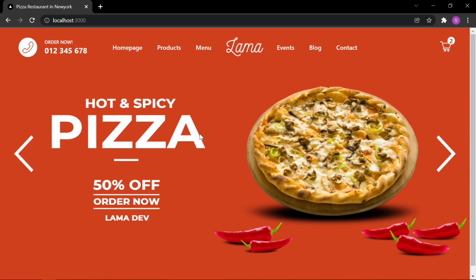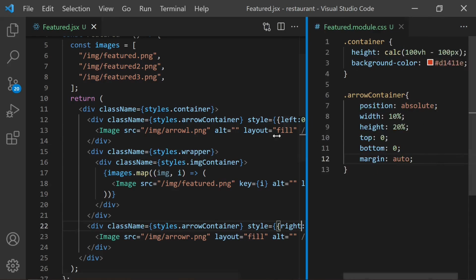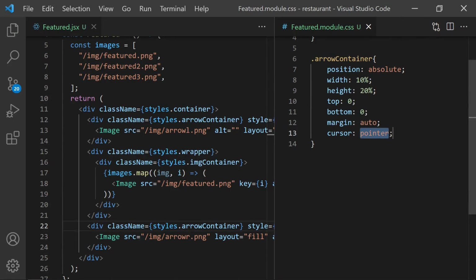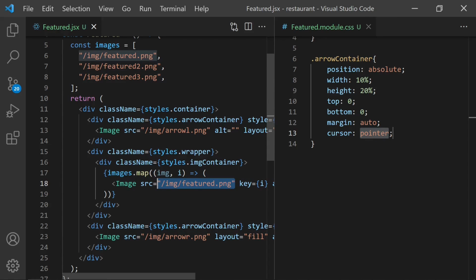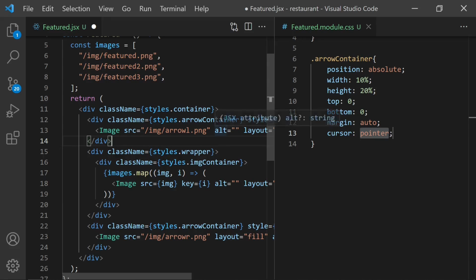As you can see, perfect. And when I hover over, I just wanna see cursor pointer. I will say cursor pointer, and that's all. By the way, I forgot changing this image. Like that. For each image, it's gonna take just one of them.